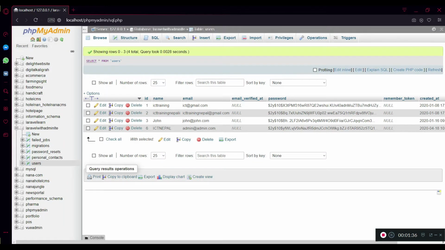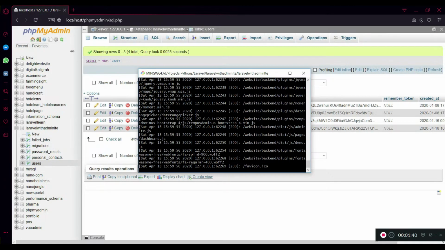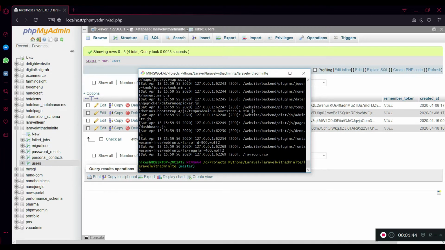So let's check it out, and for that what you have to do is go to that folder and just run php artisan serve, php artisan serve.